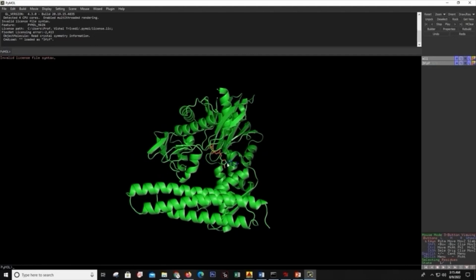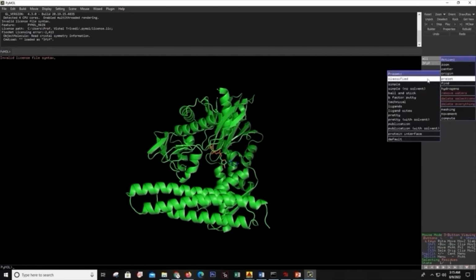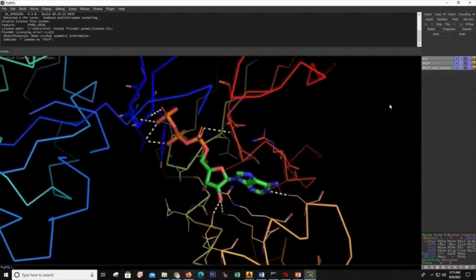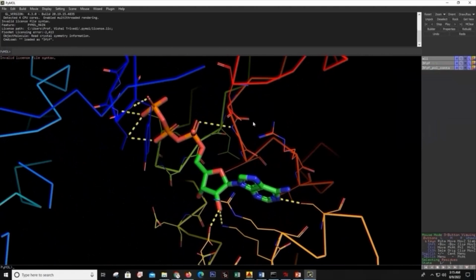in the interaction. So here in the right panel we will go on, in front of all it is written as A, where we will click A means action, and here we will go to preset and then click on ligands. So it will zoom up the ligand on screen along with the bonds and interactions. So now we need to label the residues so that we can know what are the residues involved.